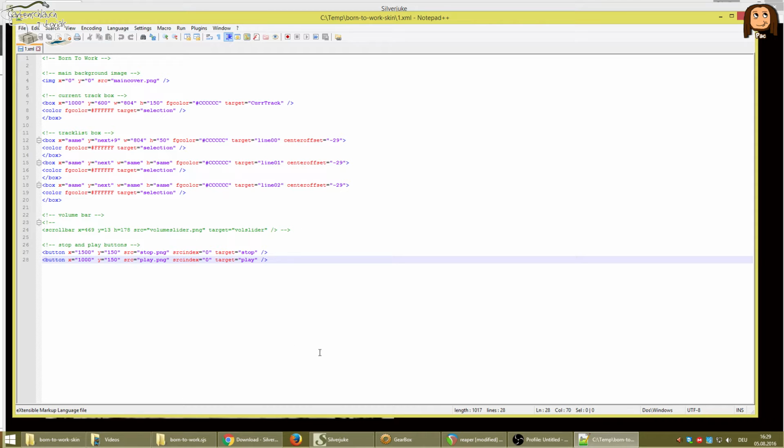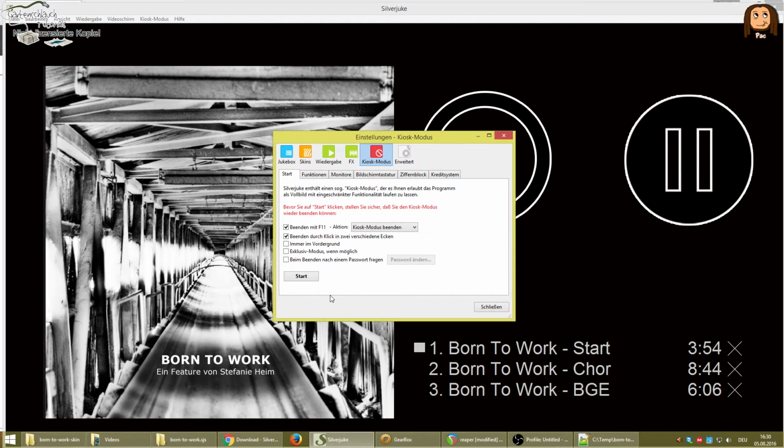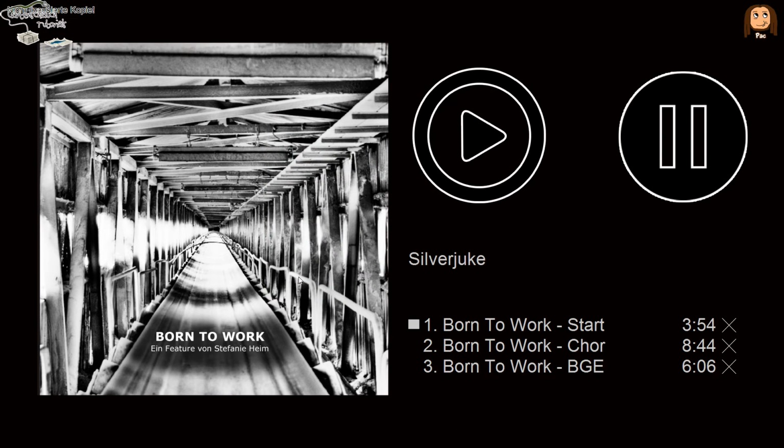Now once you've completed your personal skin, you can start the so-called kiosk mode in Silverduke, and if you hit start here, then this is the way it's going to look for your audience or for the visitors. As I've shown on the Windows tablet at the beginning of the video, they can just click play here in my case, and click the pause button again, and then it stops. That's everything they can do. They can't do anything else.